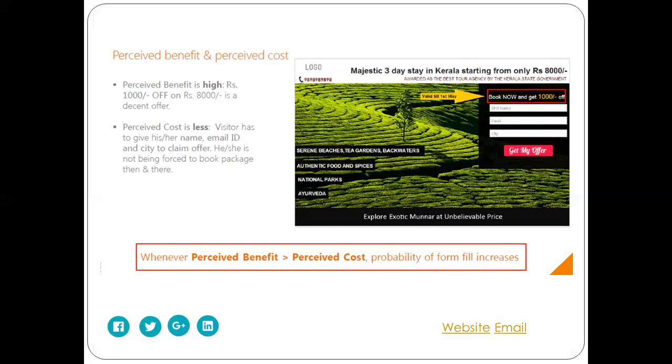But here you can play a bit by giving a deadline by when the coupon will expire, to ensure that the customer is not deviated much longer. He's going to receive an email, and you can mention it's going to end in 48 hours or 24 hours to make it more productive. So whenever perceived benefit is greater than perceived cost, the probability of form fill increases.